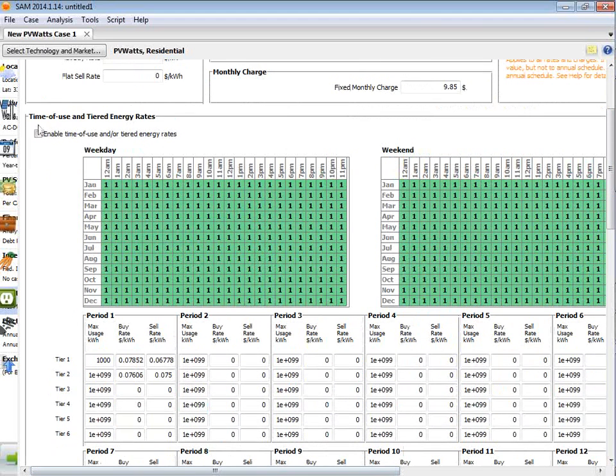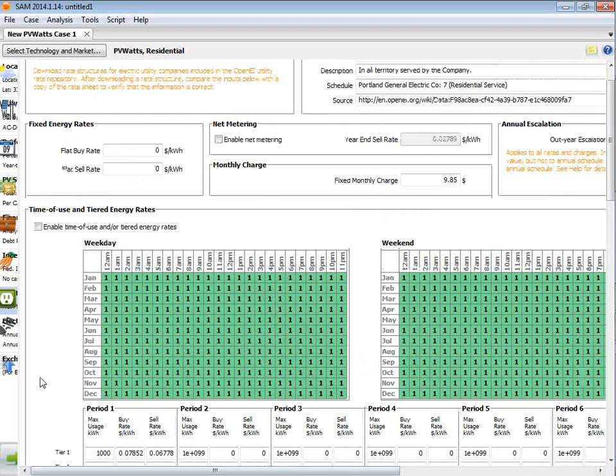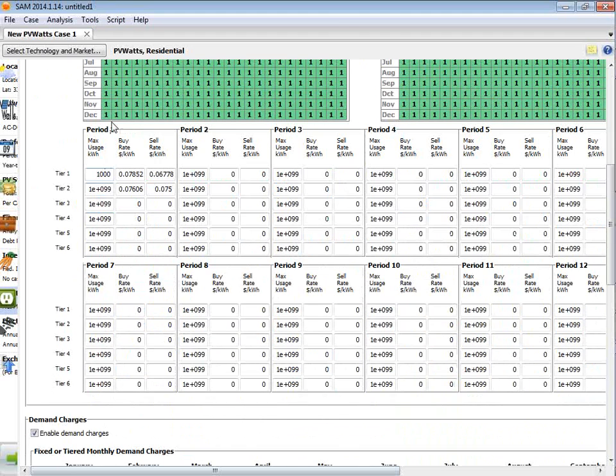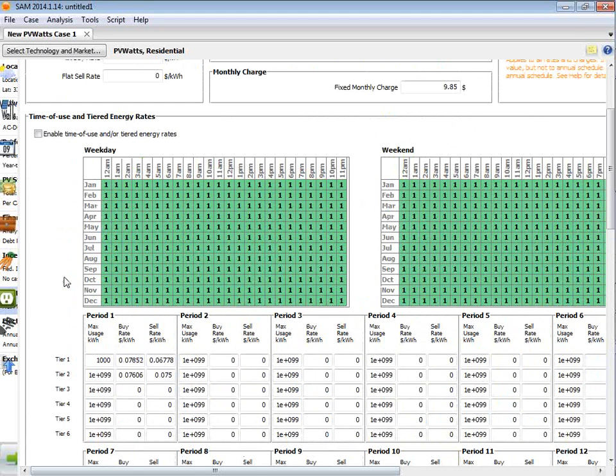But so here's time of use and tiered energy rates. So yes, a rate structure can have both tiers and time of use. So periods 1 through 12 here, these are the time of use periods, and you can have up to 12 of them. This particular rate structure has one period. So this is period 1. Everything here is ones.